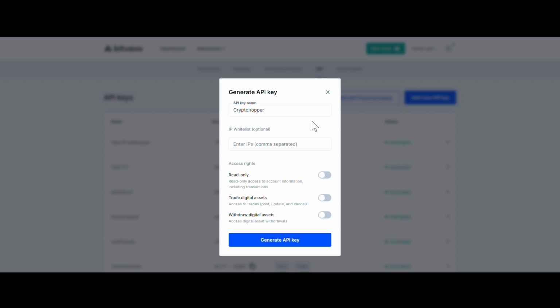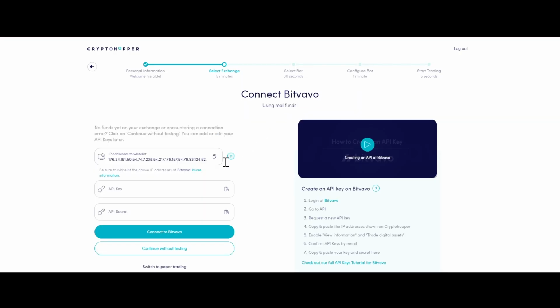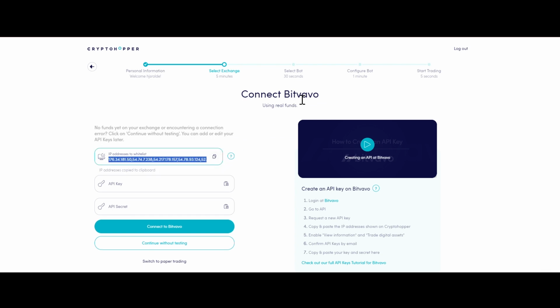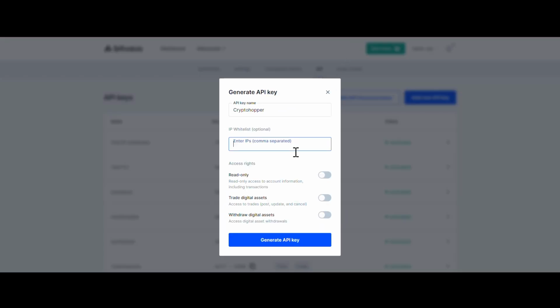Step 5. Go back to Cryptohopper and copy the IP addresses that you need to whitelist. You can use the copy button. Then navigate to Bitvavo and paste the IP addresses. IP whitelisting ensures that buy and sell orders can only be placed from Cryptohopper servers and is a necessary security measure. And enable everything except withdraw currencies.